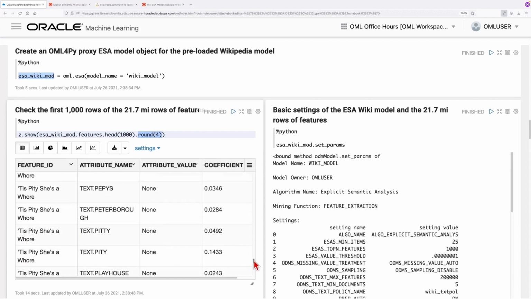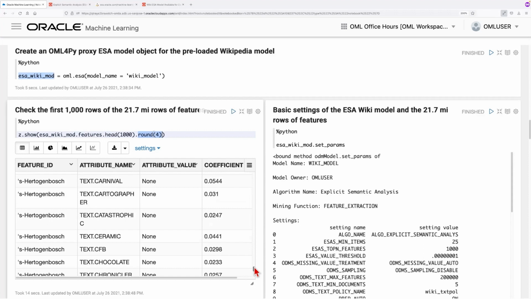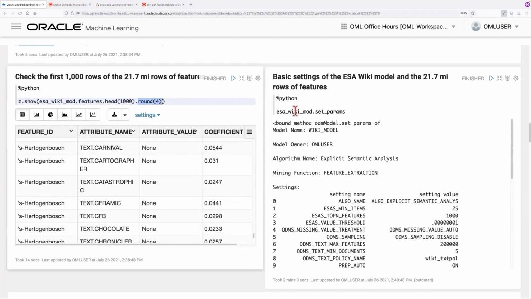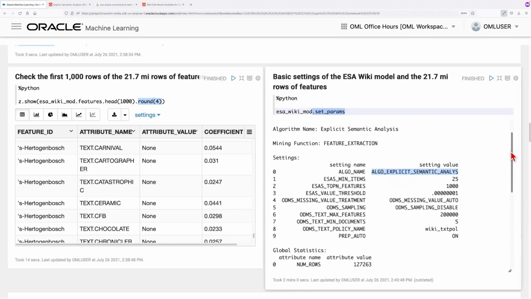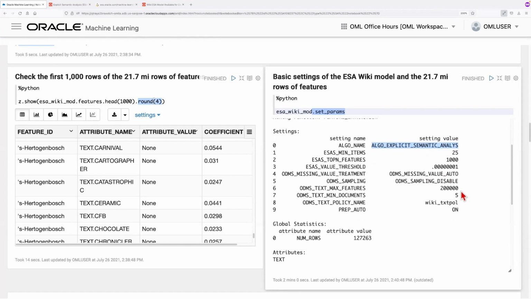Not very nice. But on the left-hand side, you're going to see all the different things, and then you see the attribute names, right? So basically, that's the entire part of that, right? The top 1,000 of these dictionaries, of these components. So on the right-hand side here, if I check the set parameters, it's going to show me the model. It's going to tell me this is the model. It was built using the explicit semantic analysis, right? These are the items, and the missing value was automatic. There was a disable for the sampling.